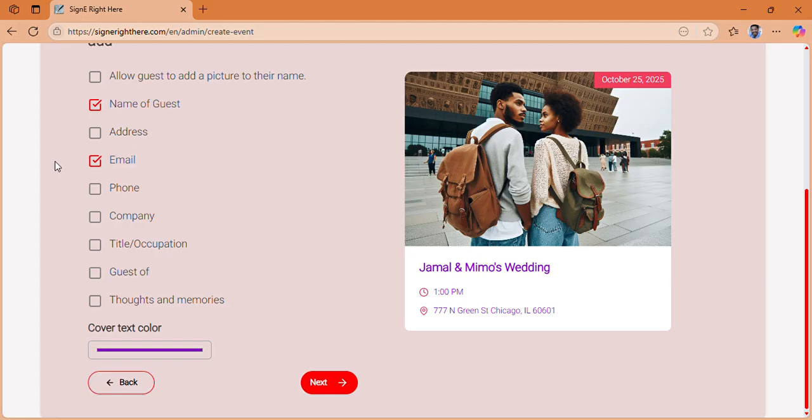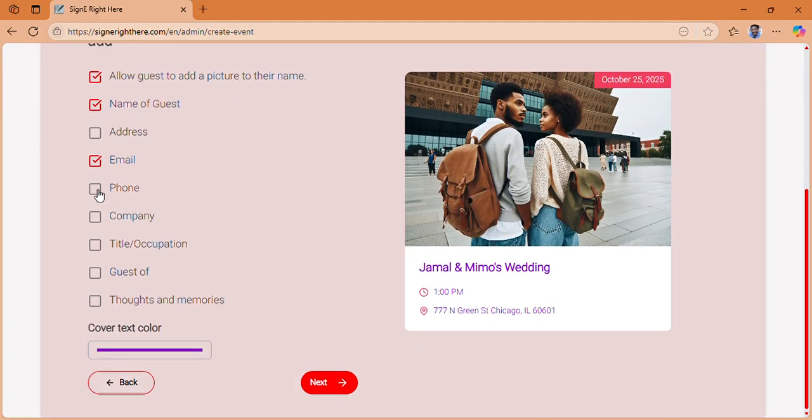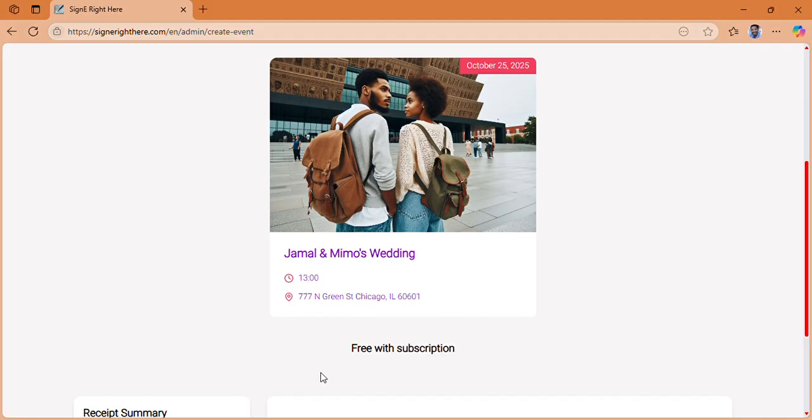Alright, now we have to select what we want our guests to enter. This is not required, but I always select allow them to add a picture. Always allow them to add a phone number and any thoughts and memories. Let's get rid of the phone number. Let's just say thoughts and memories, email, name of the guest, and allow that guest to put a picture. To do next.